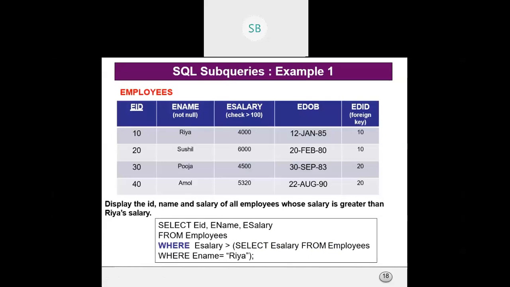So here is one of the examples for subquery. You see a table named employees. It has EID, then ename with a constraint that it cannot be null, then e-salary, where we have a constraint that the check must be greater than 100, then the date of birth of the employee, and we also have a foreign key, the EID, referring to some other table.